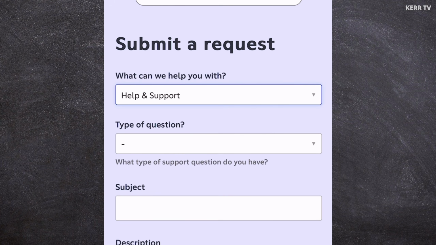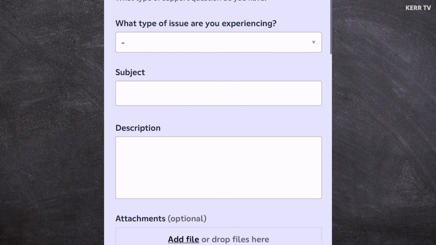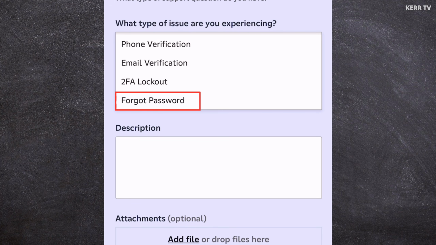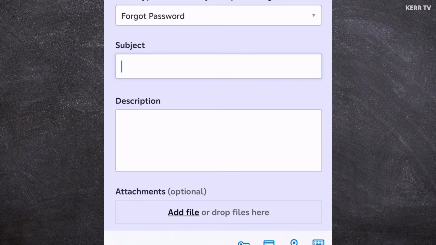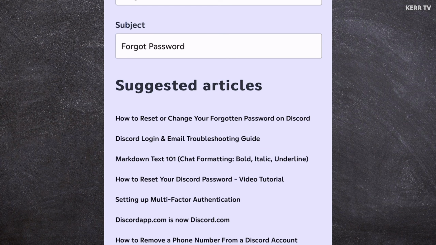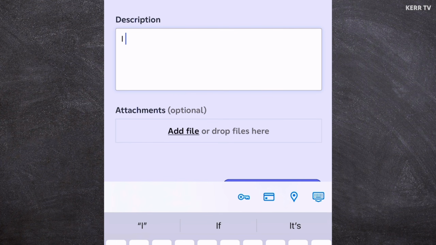For the type of question, select Account Verification and Credentials. For the type of issue, select Forget Password. Then the subject must be Forget Password. We need to scroll down and go to the description. We need to explain to Discord support what happened to our Discord account.